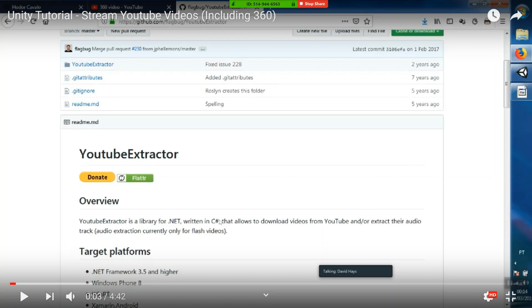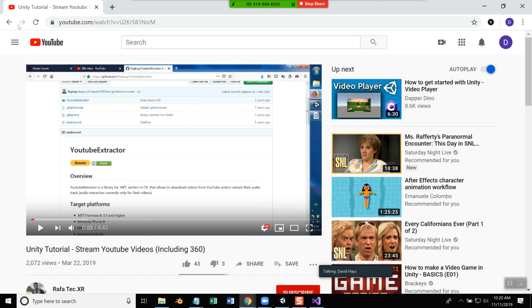Implies that you use a library for .NET written in C# that allows us to download videos from YouTube and or extract our audio. That's not what I want. I want something a little bit more seamless since it appears to be part of Unity.